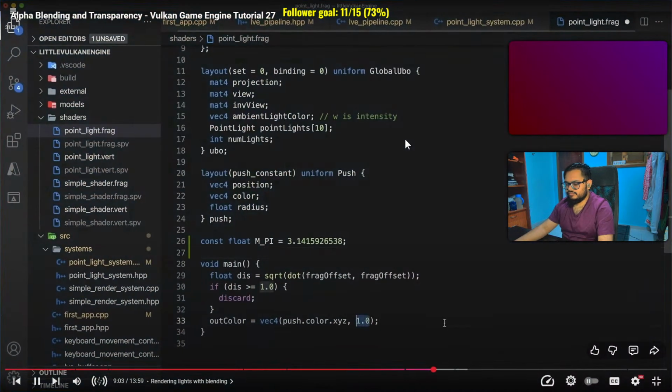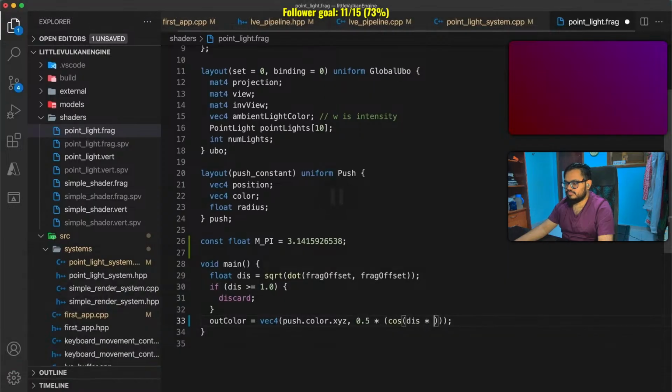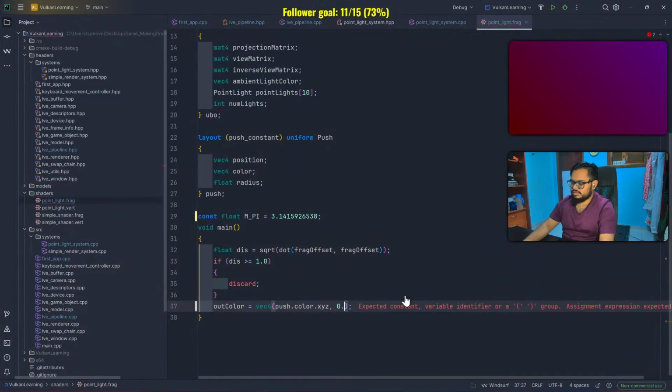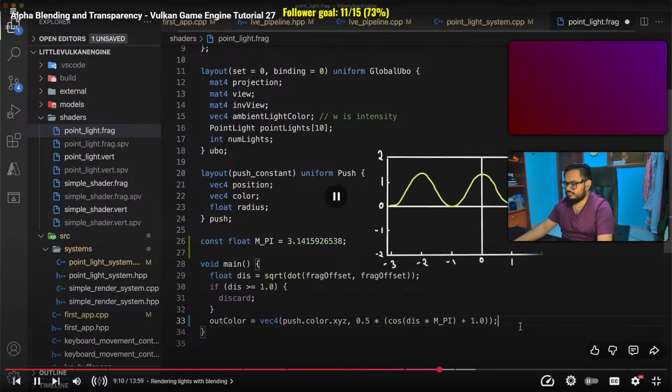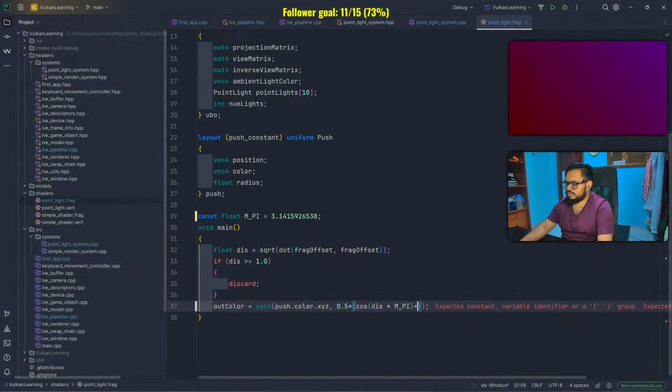Next, I'll set the alpha value to use 0.5 times cos of distance times pi, plus 1.0. This inserts the cosine function.